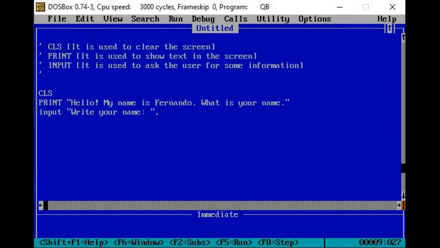And here we're going to put a comma. It means that we are not going to show a question mark at the end of this text, because we have the symbol here. So we don't need a question mark, so we're going to use this comma. And here we're going to write name and the dollar symbol.